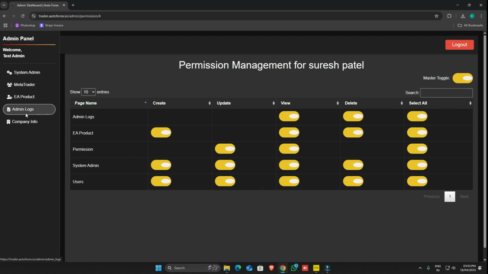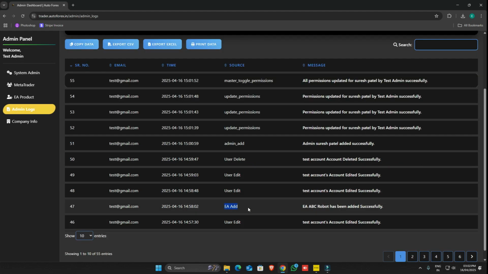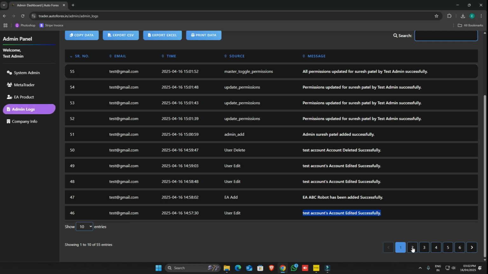After that, we have the Admin Log panel. Whatever action your admins take, whether it's adding, editing, or deleting something, it all gets recorded here. Every single step is tracked. For example, in this case, the current test admin gave full permissions to another admin named Suresh Patel. So here in the logs, we can see exactly what happened, like when we added an EA product, added the ABC robot, or made changes to the test account. Everything is recorded and displayed in this section.